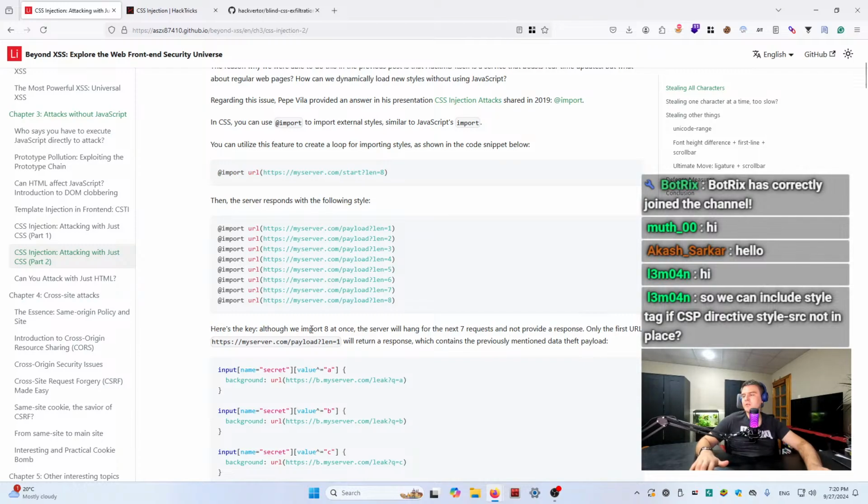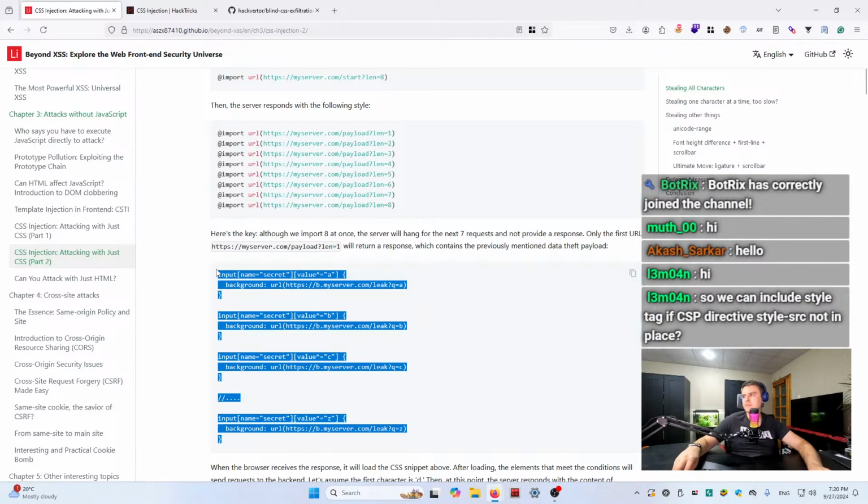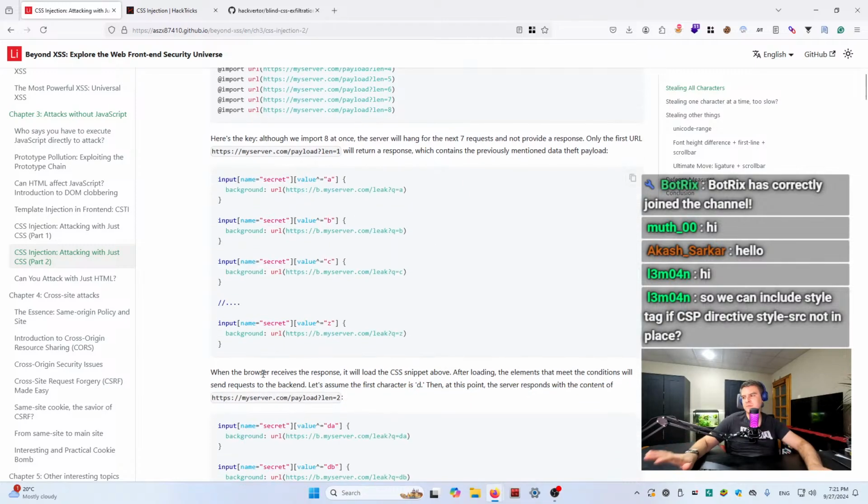Here is a key. Although we import 8 at once, the server will hang for the next 7 requests and not provide the response. Only the first URL, my server payload len1, will return a response, which contains the previously mentioned data theft payload, like the one we've seen before. When the browser receives the response, it will load the CSS snippet above. After loading, the elements that meet the conditions will send requests to the backend.